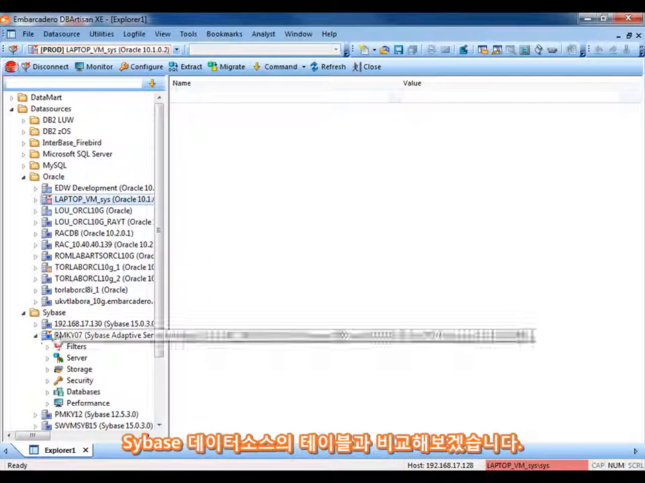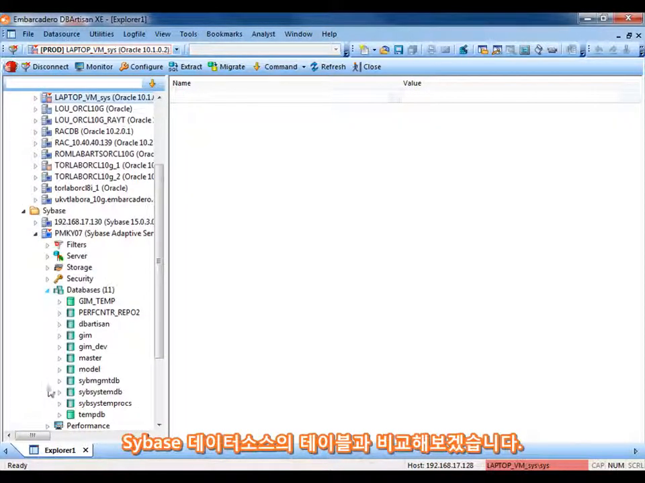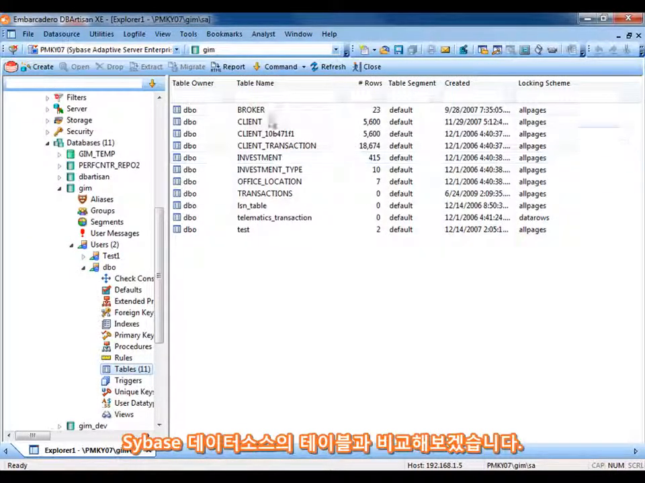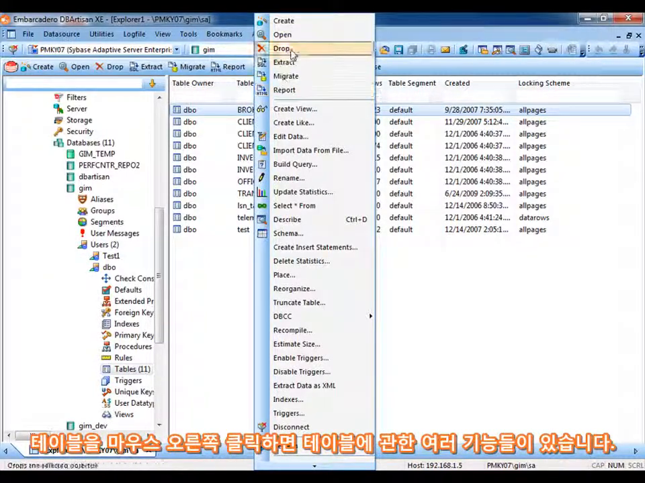So let's go into my Sybase 15 data source. We'll go into the databases node, again a different structure with Sybase users, and go down to our DBO and look at a table there. And this is a similar table, so let's go ahead and open this table.